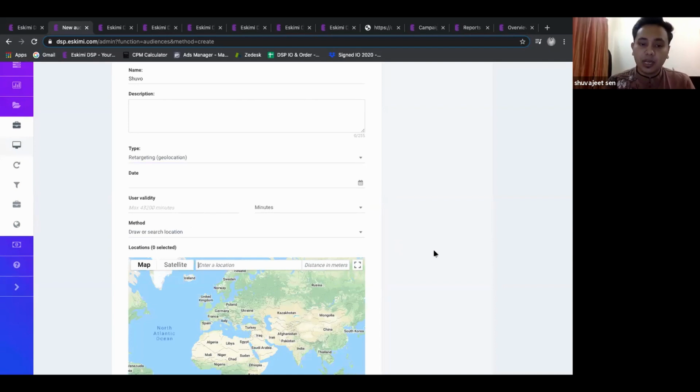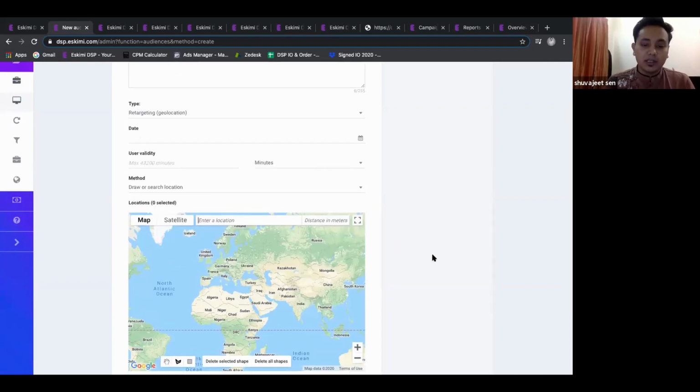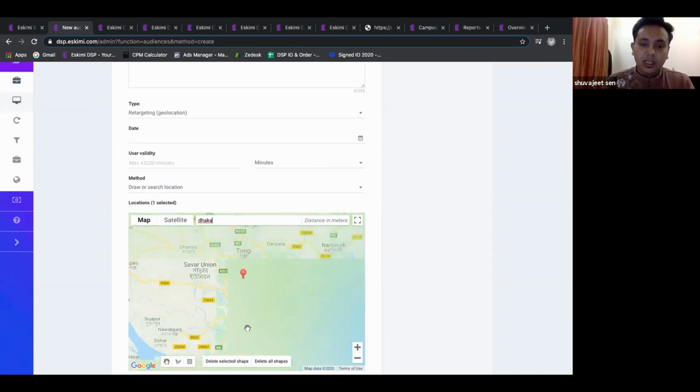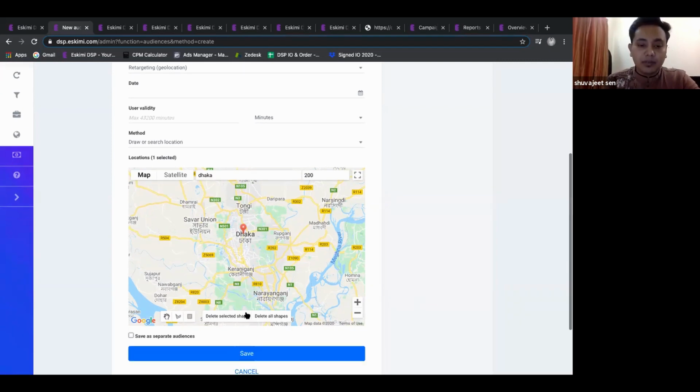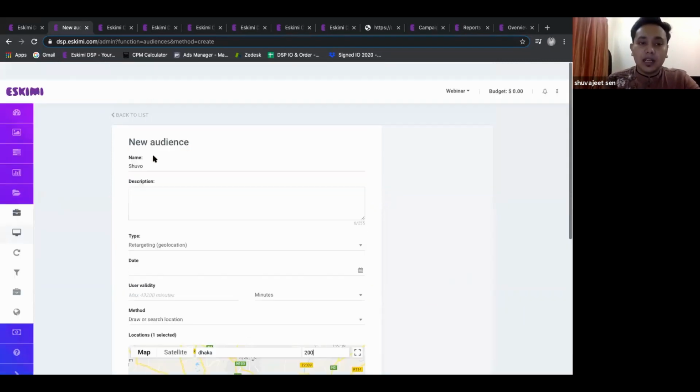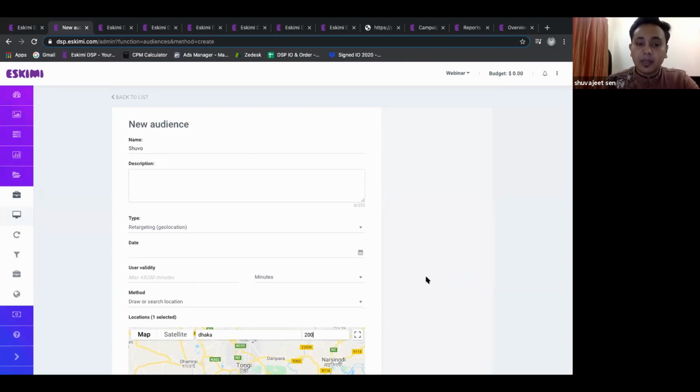So you just put a location here. Just tell me a name, maybe Dhaka. Yeah, so you can draw a map here. You can just fence it, or you can just put a 2,000-meter or 200-meter periphery here, and it's automatically there. So you just need to save it, and you just need to give it a name.